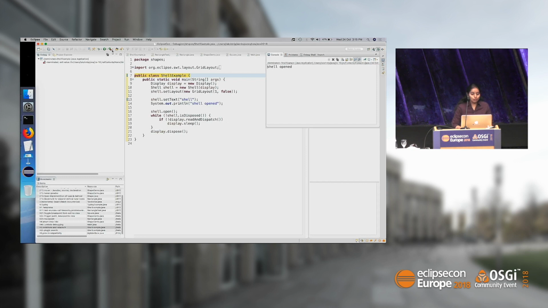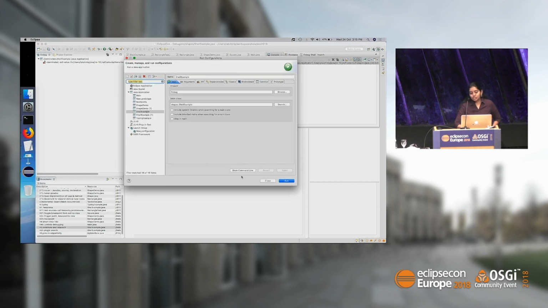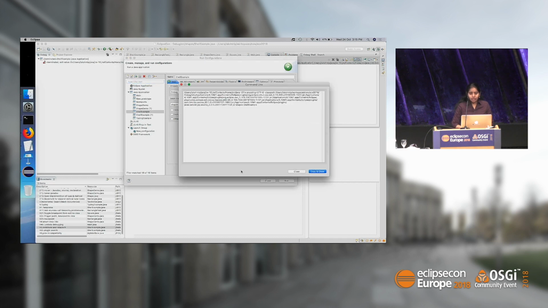There's also a new feature in the launch configuration dialog, which is very useful. So you have the show command line button, using which you can easily see the complete command line which will be used to execute this particular application. This is available for Eclipse applications and Java applications currently. So you can directly pick this and run it on the terminal.